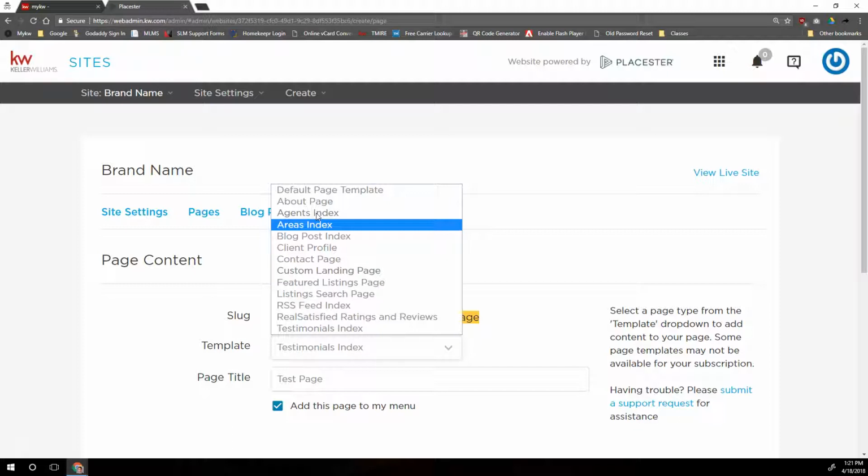So say you're the lead agent on a team and you've got 3, 4, 5 people on your team. You can create a separate About page for each of those agents on your team, and this page would list those different agents, and you can click through to the individual pages for that team member. Now again, this is an upgrade package, something you'd have to pay extra for. And you would want to contact Placester directly about that. We don't have any information about how to upgrade any of these packages. It doesn't go through us. It goes directly through Placester.